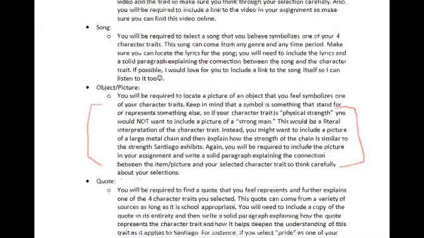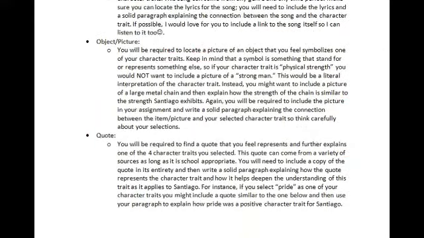Next, you will select one object or picture that you feel symbolizes the next characteristic you've chosen. And then finally, you'll select one quote that you feel embodies your final characteristic.